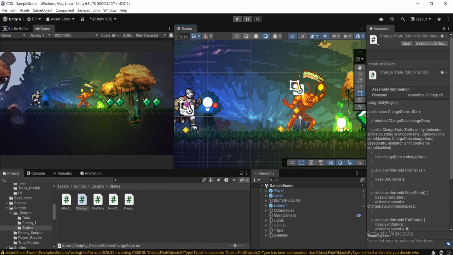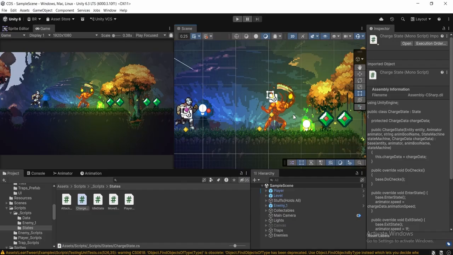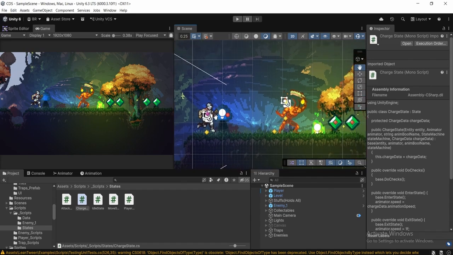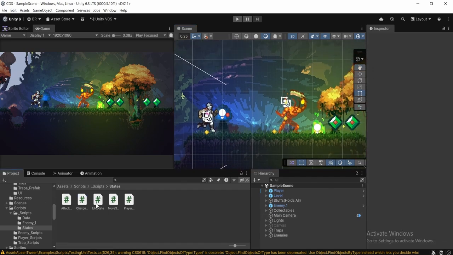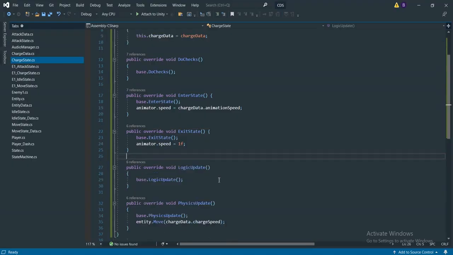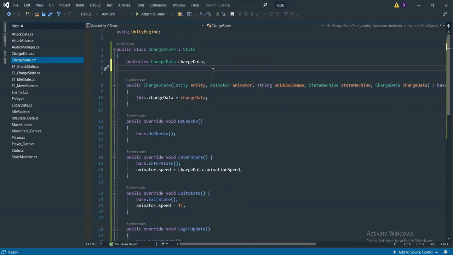Now we've done that. One thing we forgot to do is that we also need to make a variable. If the charge state is over, it means that we need to switch over to any state like idle, move, or player detected. So we're going to make a parameter for that as well. Let's open up our charge state class once again, go to the top of our class, and make a variable for that. We're going to create two variables.